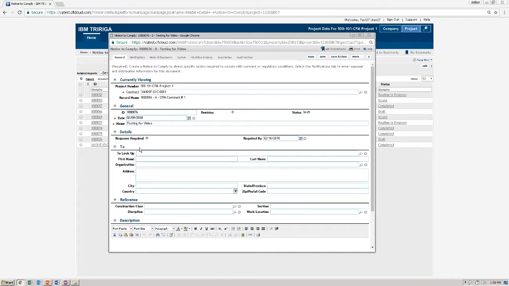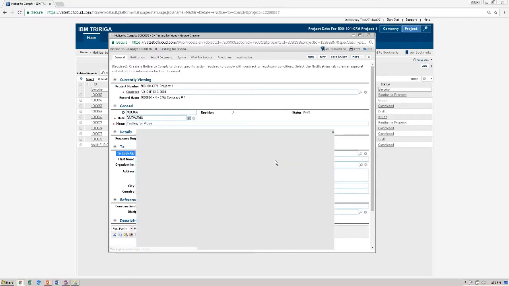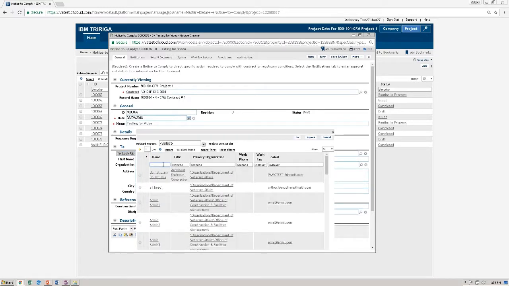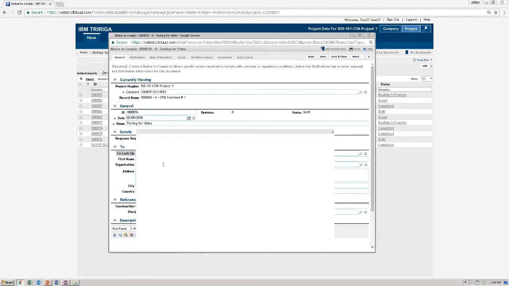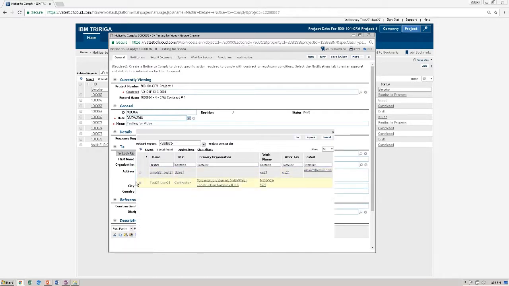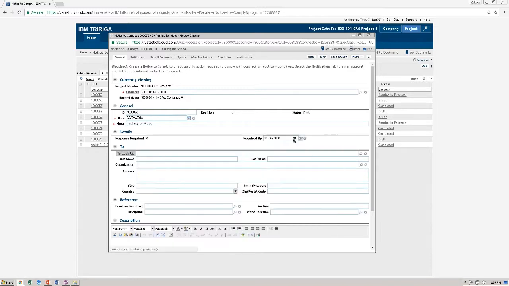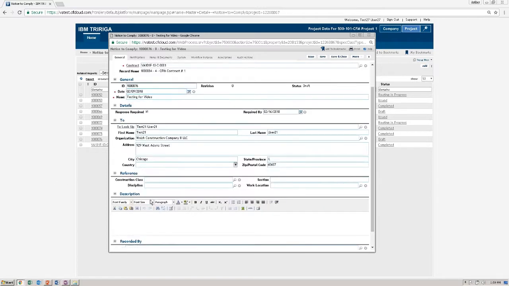Beneath that, in the To section, we need to select the person we are sending this to. In this case, we should be sending this to our contractor, who is test user 21. So in the To lookup field, follow that to the right, click on the spyglass. This will bring up a list of users. Type in our contractor's name, in this case, test 21. Hit enter to search. Select them by clicking the radio button to the left, and then OK. See the information will populate in the To section. Beneath that, in the reference section, please populate the data regarding the construction class, discipline, and the section as necessary.